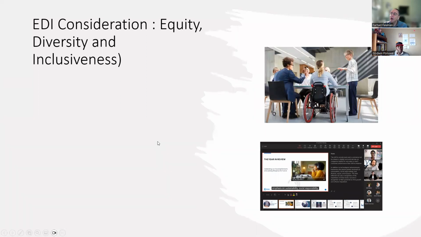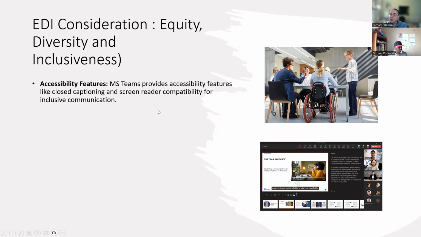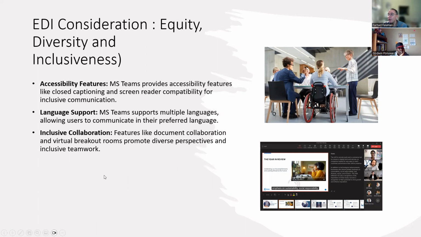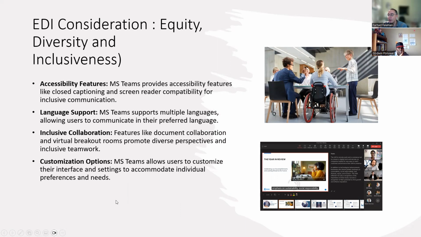And about the EDI, I mean equity, diversity, and inclusion, I do believe the team does have enough EDI consideration. Because it provides accessibility features like closed captioning, screen reader compatibility, and inclusive communication. It also provides language support. And it does inclusive collaboration also. It does have a customization option. I do believe because of these options, it completely covers the EDI.